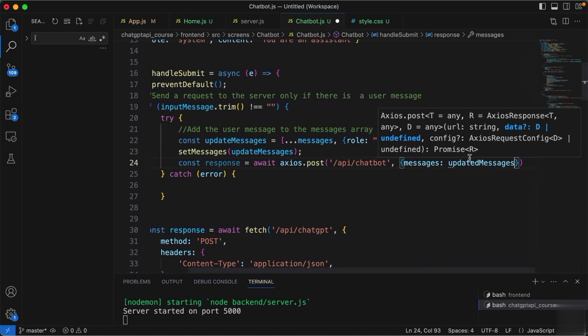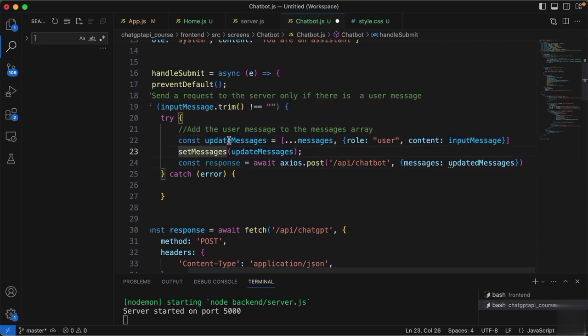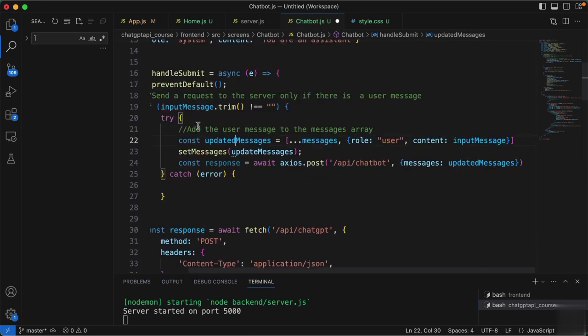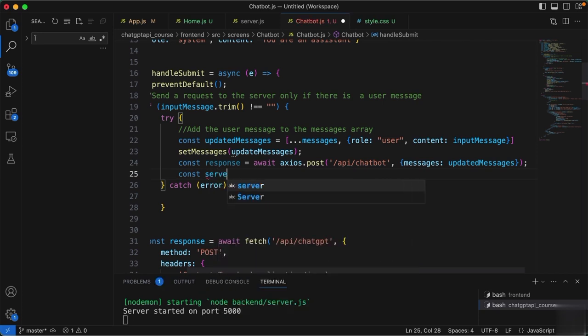Now it's very important to use the updated messages rather than the messages value, because the messages value will not update until the next cycle. So that's really important. If you send messages here, it's not going to work. So it's very important to note this. Then after that, I'm going to store the output inside a variable server response, which I'm going to set to response.data.